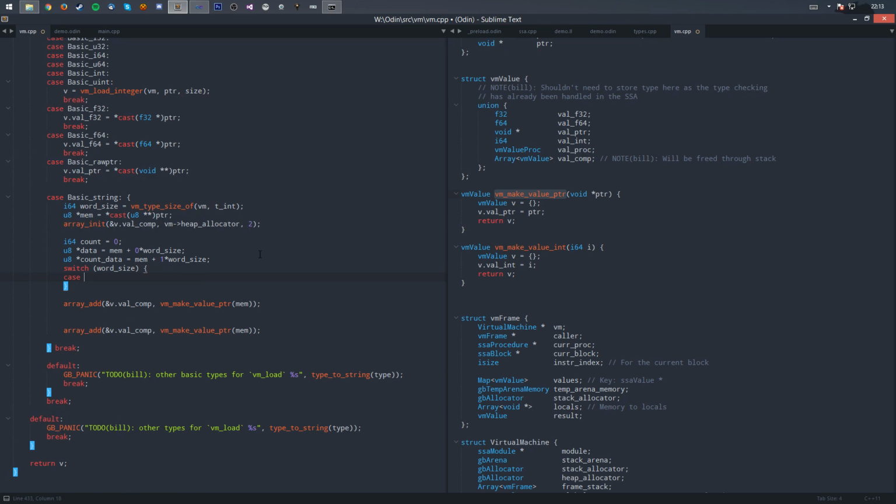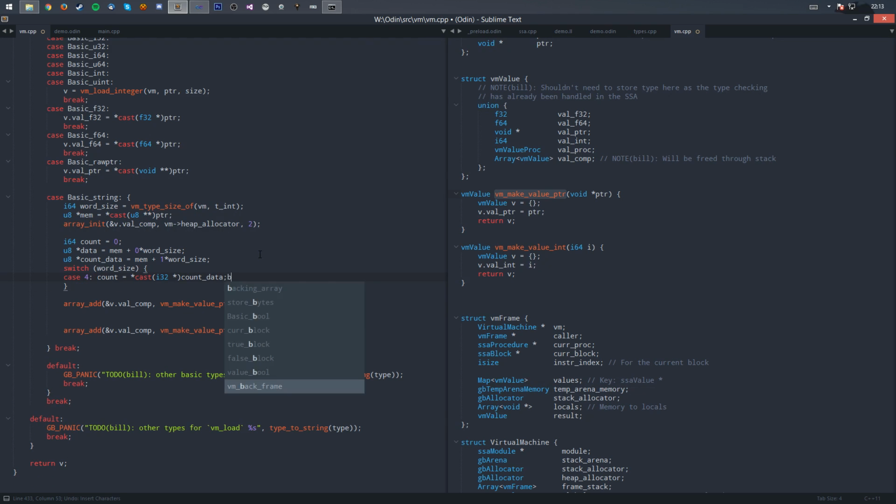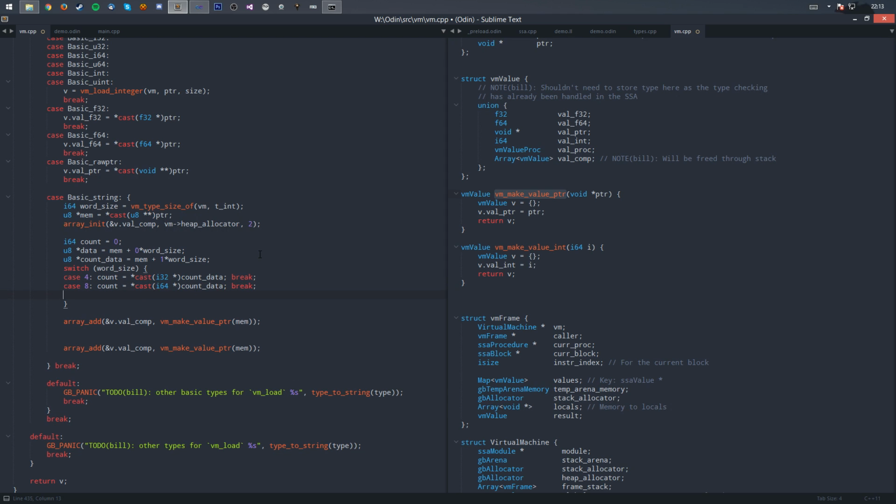Case, if it's 4, that means now the count is... I'm just going to cast that to be an I32, count data, and then dereference it, and then break. There'll be one for 8, which would be an I64. This is where I'm getting the data from. And then I'm just going to do default and GB panic, unknown int size. I'm only going to support 32-bit and 64-bit at the moment.